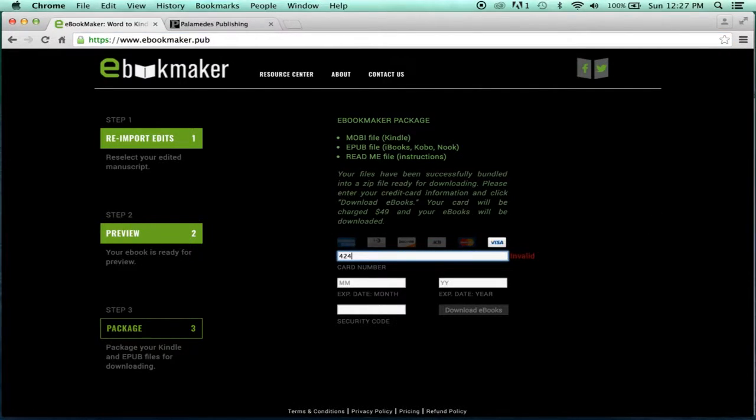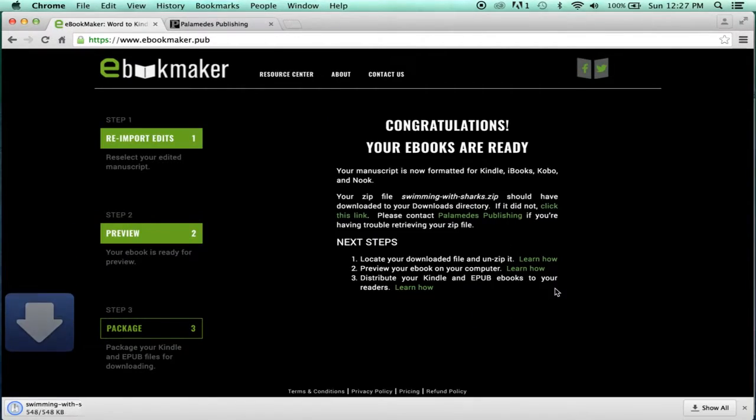Now this credit card information that you would enter is not stored on our server. It's only used this one time for creating your ebook. And if you have another manuscript that you want to do later, you'll have to enter this again because we don't save it anywhere. So once you enter your credit card information, you can now download your ebooks, which have already been created. It's going to be a fast download, and there it goes.